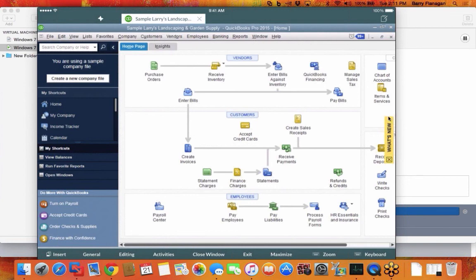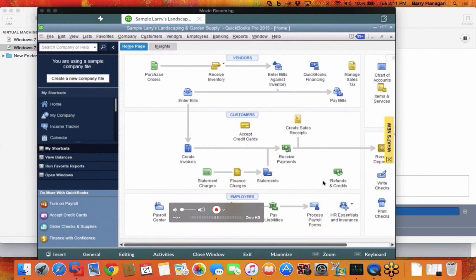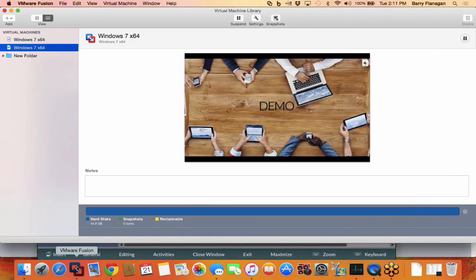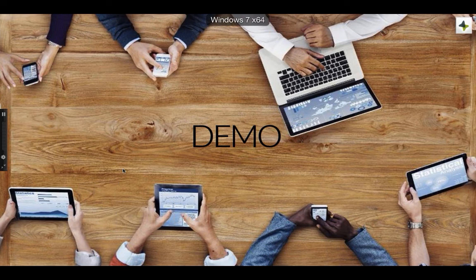All right, so we're going to flip back here to the presentation and just cover a few more things, and then we'll close it out. So that's the demo.